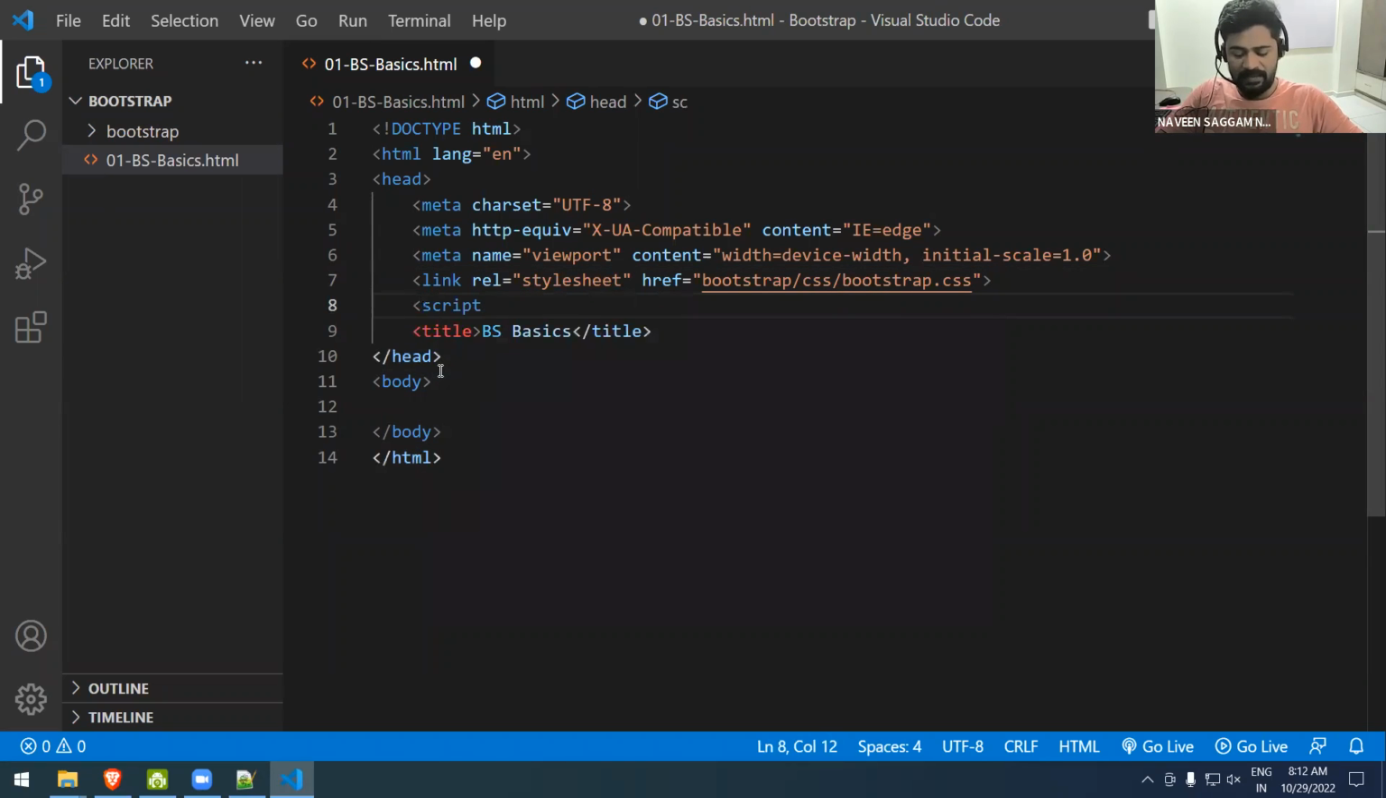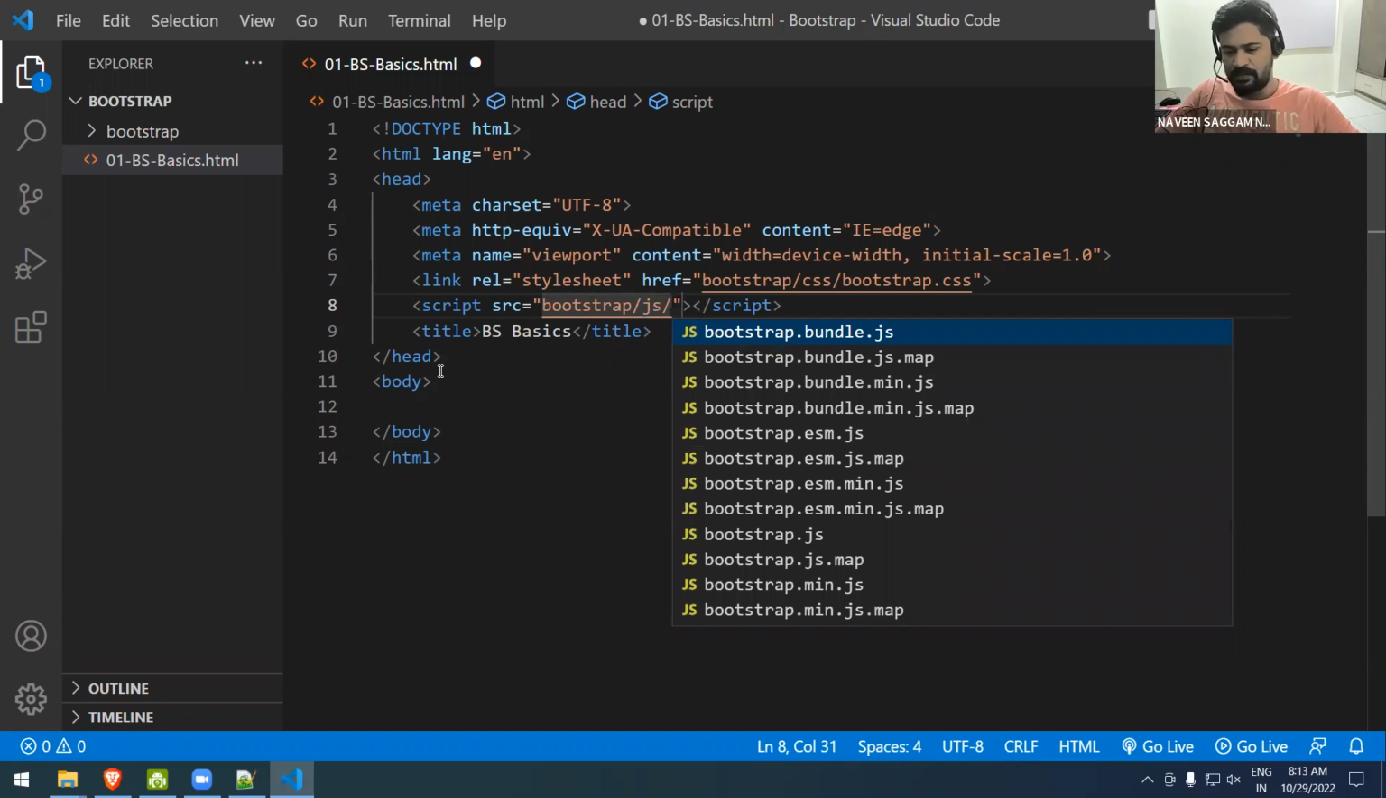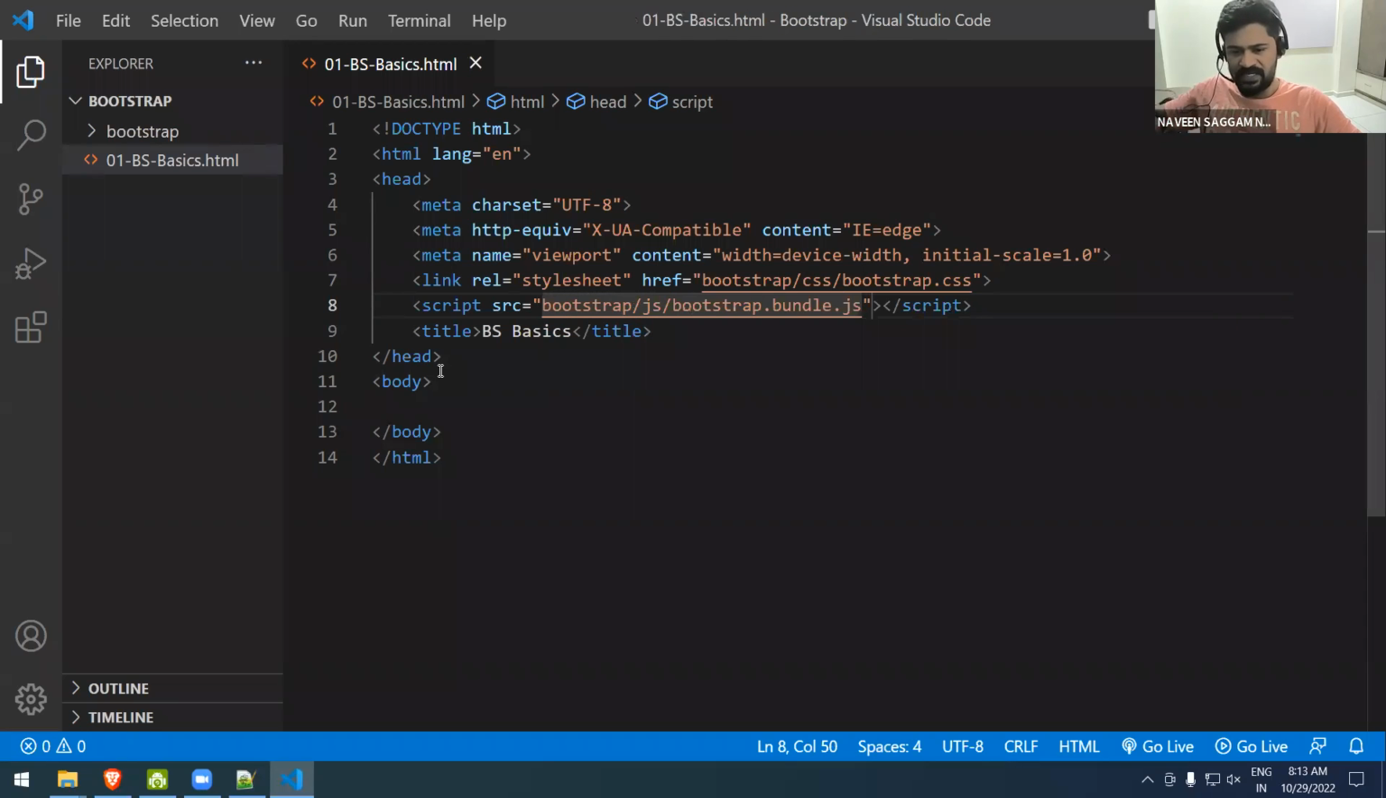Another one, there is a script tag, src, bootstrap folder again. If you want to get a hint, Ctrl+Space. For example, here you do Ctrl+Space, you get the location. JS, in that bootstrap.bundle.js. Yes, these two files, bootstrap.css and bootstrap.bundle.js. So you have to connect the exact location.